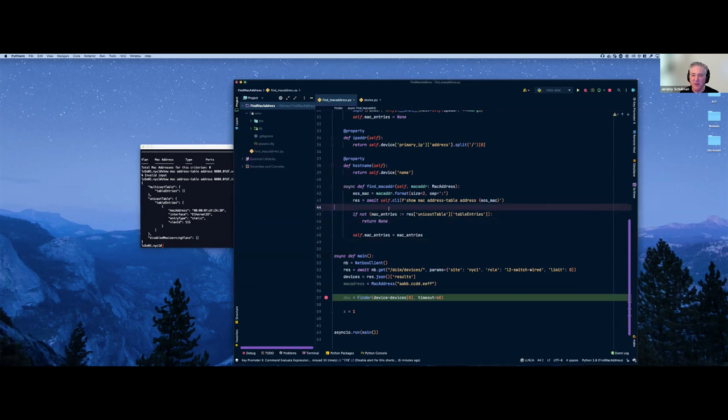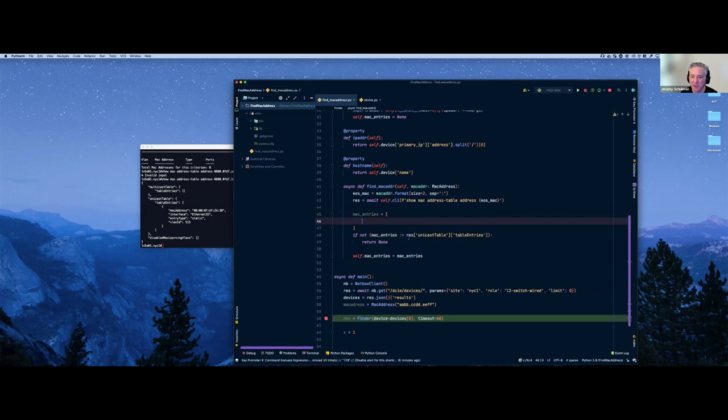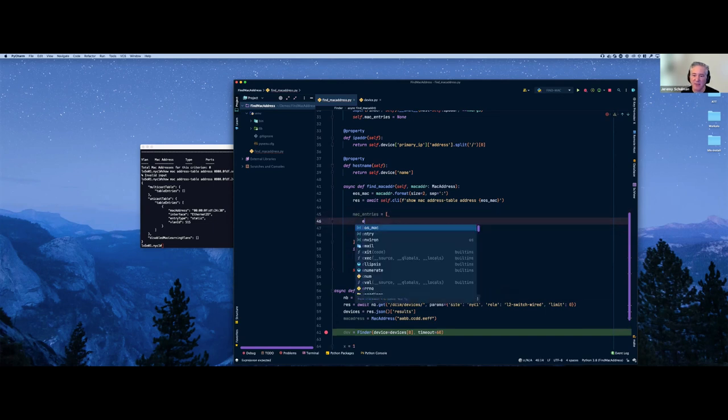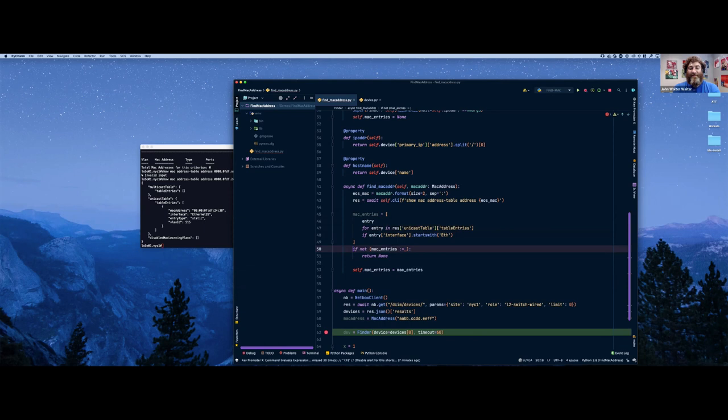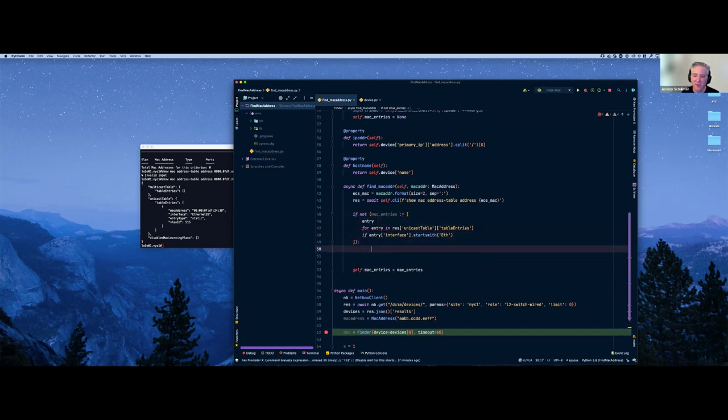So what I really want to do here is say MAC entries is equal to, now I'm going to loop through everything in this table, which might be an empty table, and that's okay. So I'm going to say, for entry in this, if the entry interface starts with ETH, then that's a match, keep it. And then if we don't have any of those, we're going to return none. Okay. So far, so good.